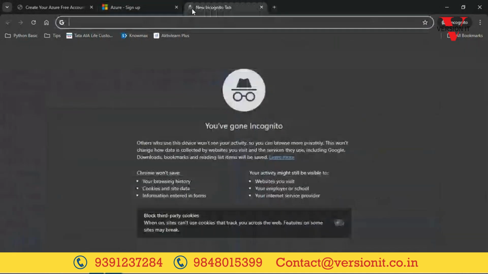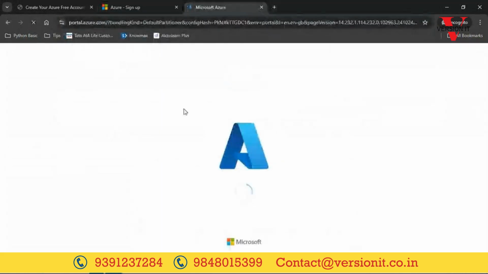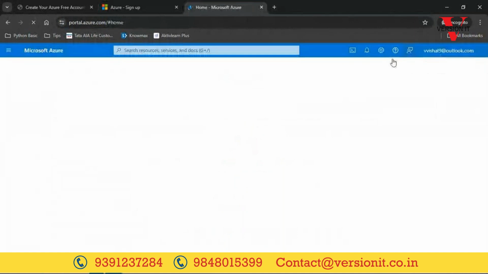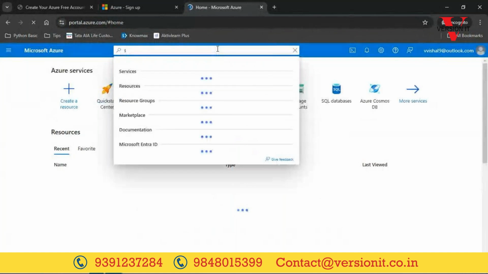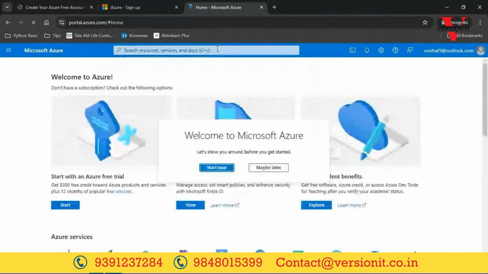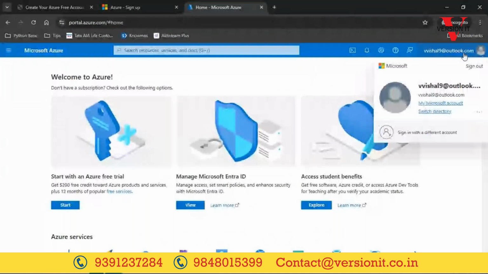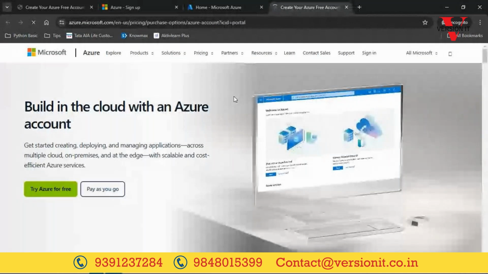Let me check. Yeah, it's better to try a login and see. I think it has been created, I guess. Now click on the Outlook avatar icon. See how many credits have been added. Okay, click on Start. Start with Azure free trial. Yeah, try Azure for free.